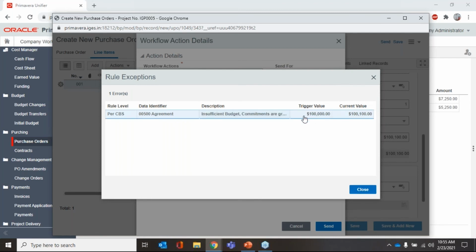So you have a trigger value. Why has it triggered? Because your budget is only 100,000, but your current value is 100,100, right? So because of this, it will not allow me to create the PO. So I need to either raise the budget change or reduce my PO value. This is how you get control on your project cost.